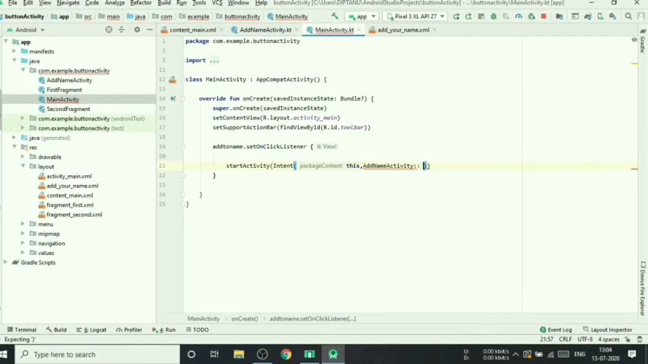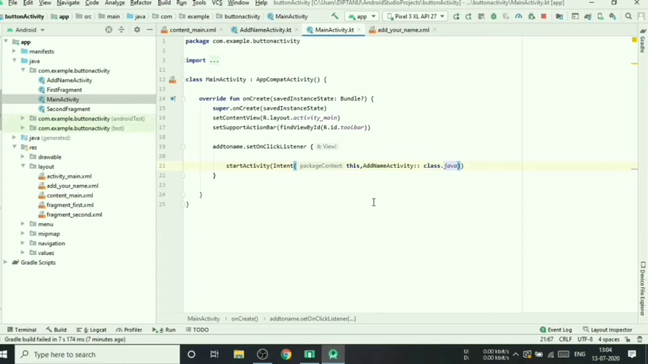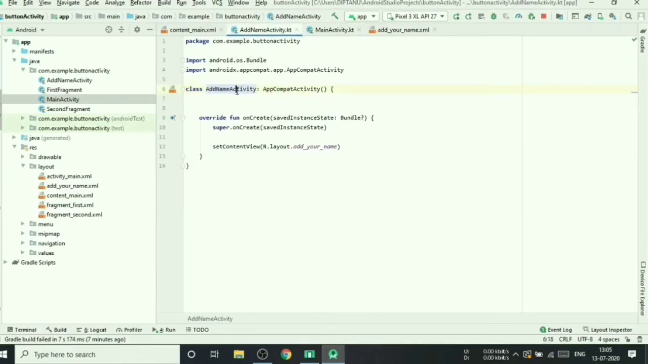So we'll give this, and then we'll give a class. So class is Java. Android Studio again automatically completes it for us. Again, I am reminding you, we need to give a content action here. This should be added to Android manifest XML.